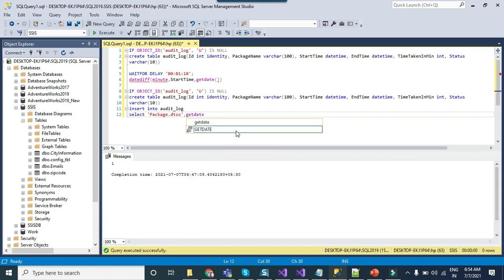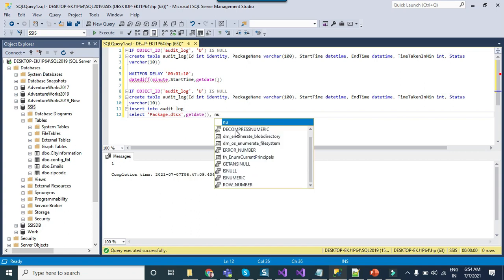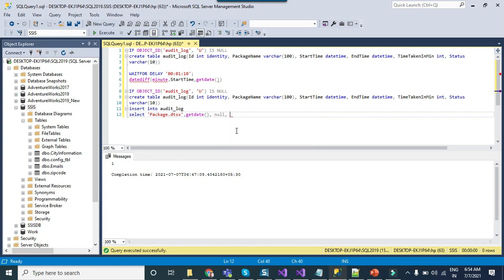Package start time will be the current date time, and end time will be null, and time taken maybe we can put 0, and status we can put as blank, because initially I want to put the time taken in minutes as 0 and status as blank, because this will be the first task in the SSIS package. Okay, and then because we have an ID as an identity field, I want to get the last inserted value into the SQL Server table in an SSIS variable. So I can select that last inserted value using the @@identity.